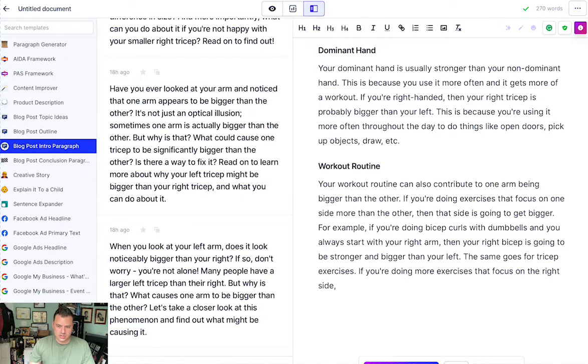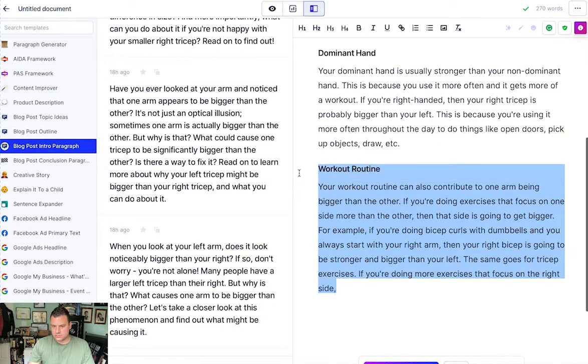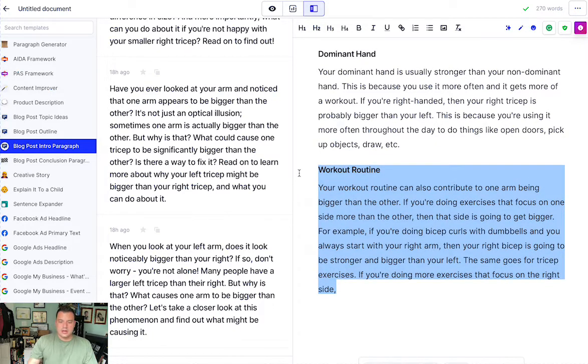If you're doing more exercises that focus on the right side, see, no, that isn't really a good explanation, so we're going to get rid of that. But workout routine is a good answer.